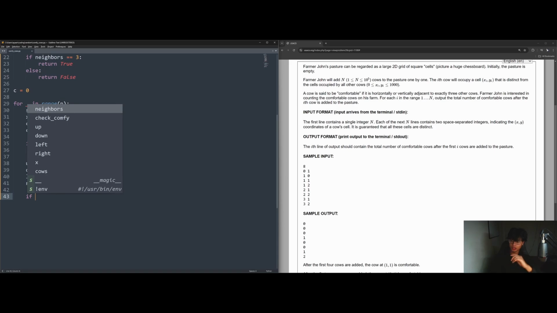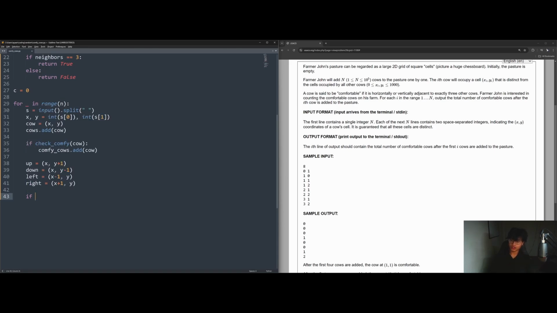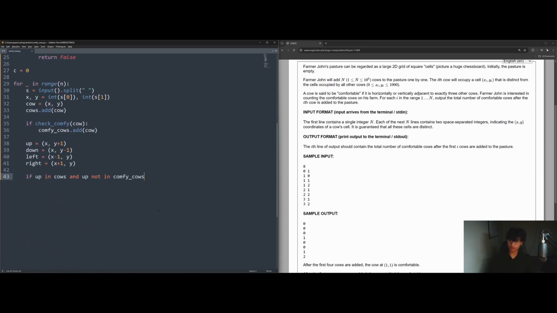Well, it looks like the first thing we have to check for is if the neighbor is actually a cow in the first place, like if it's in the grid. So let's do if up in cows. Well, what else we have to check for? We have to check if it's actually a lucky cow already or not. Because if it's already a lucky cow, then it's already been added to the counter, so we don't want to double add it to the counter. So, and up not in comfy cows, right? If not in comfy cows.